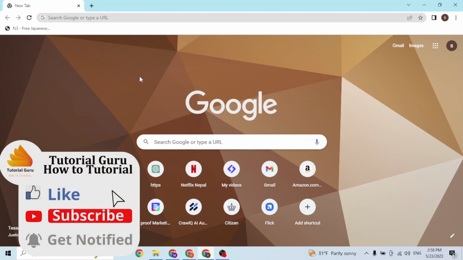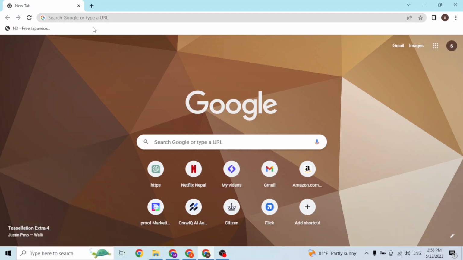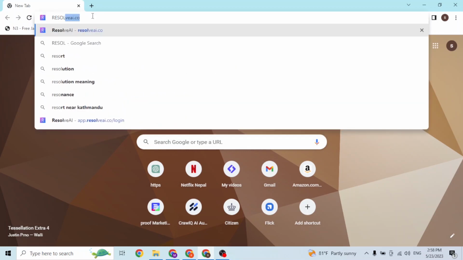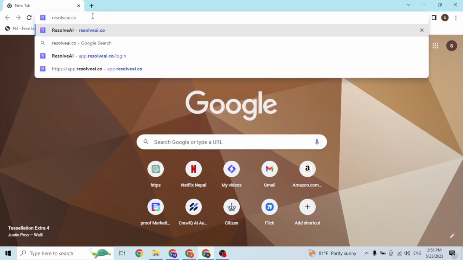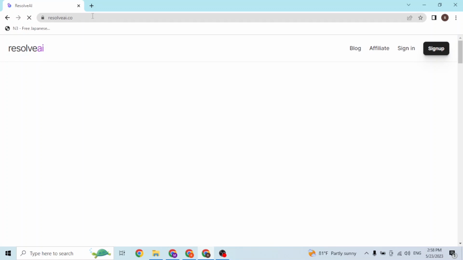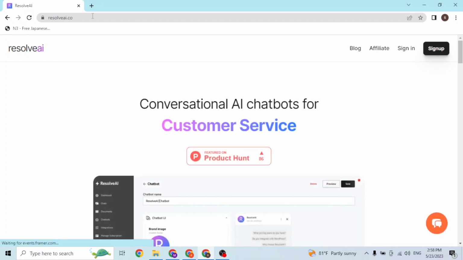Now to register for a Resolve AI account on your computer, just open up your preferred browser, as I have already opened Google Chrome. On the search bar, click over there and type in the address resolveai.co and hit enter, and then you'll be directed to the home page of Resolve AI.